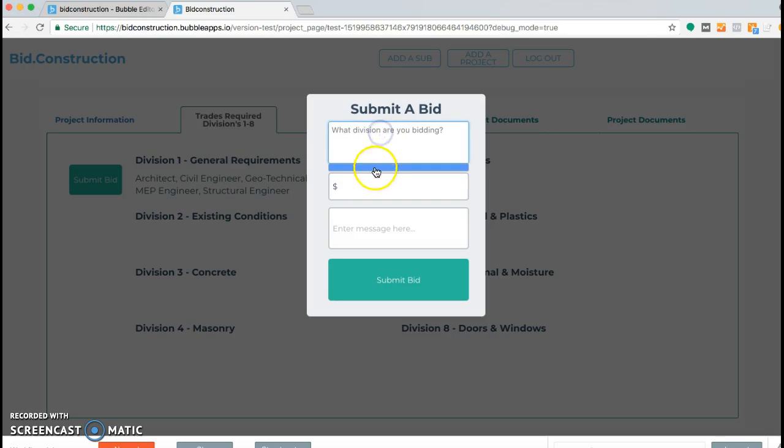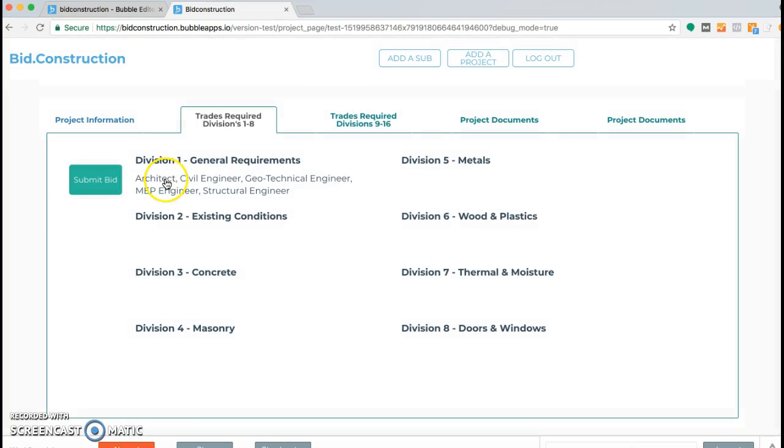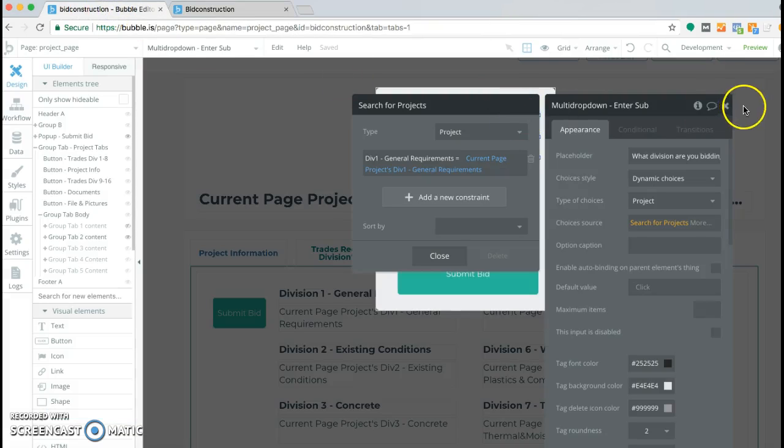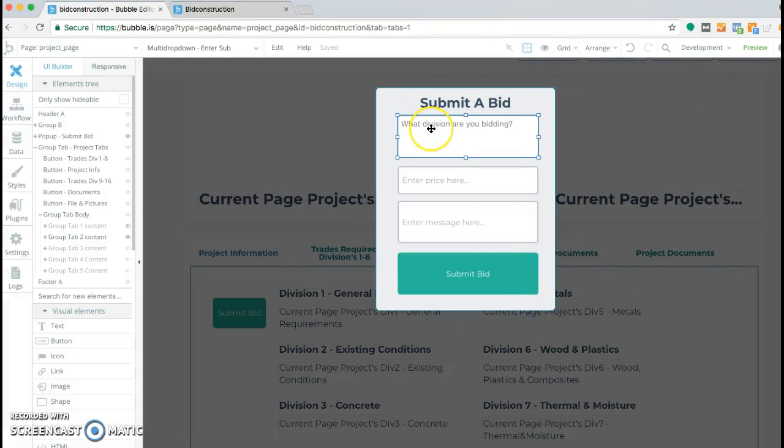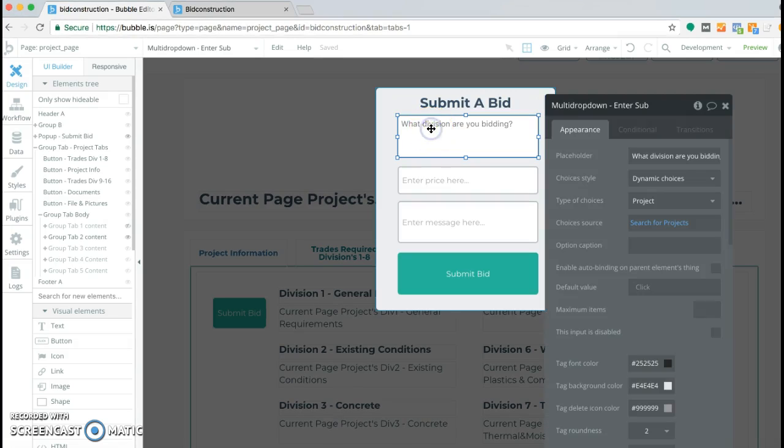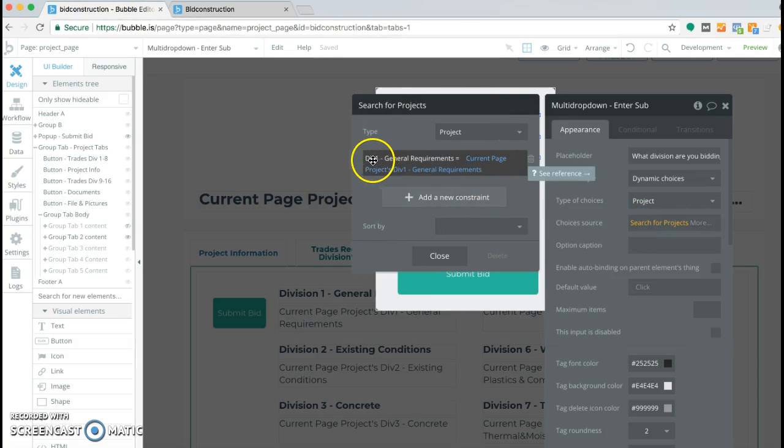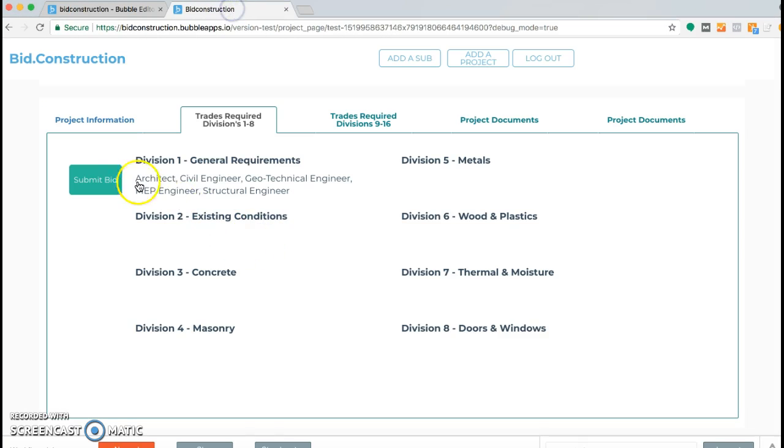What division are you bidding? I want it to return architect, civil engineer. So what I'm trying to do that I don't understand: I have my pop-up, and within this pop-up I'm doing dynamic choices. I'm searching projects. The choice search is search for projects, and then division 1 requirements, which is division 1 in construction, it's engineering and architecture.